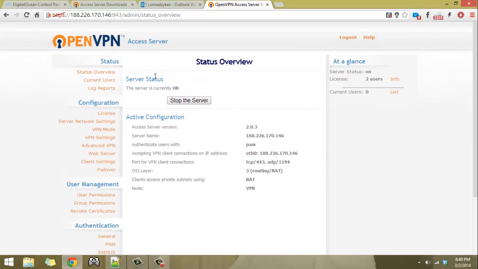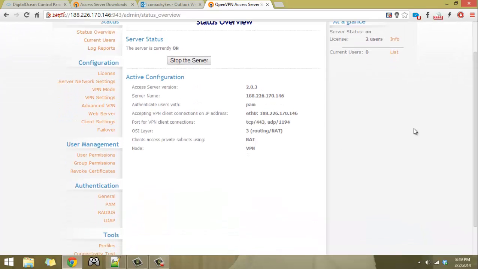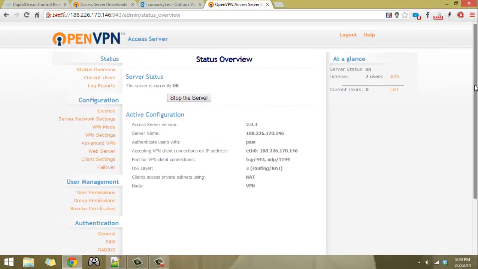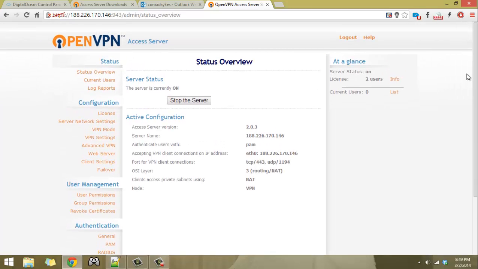You can manage the users under user management. You can manage how the authentication is done. This really gives you a whole wealth of choices. But we're not going to go deep into this in this video. I just wanted to briefly show you that.